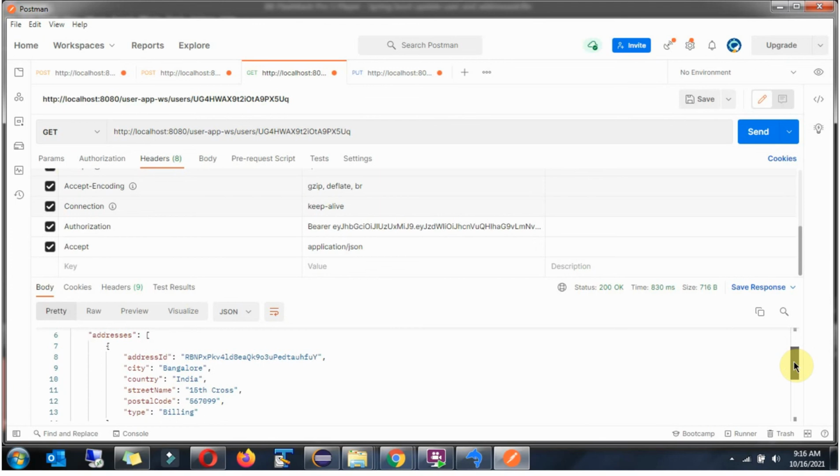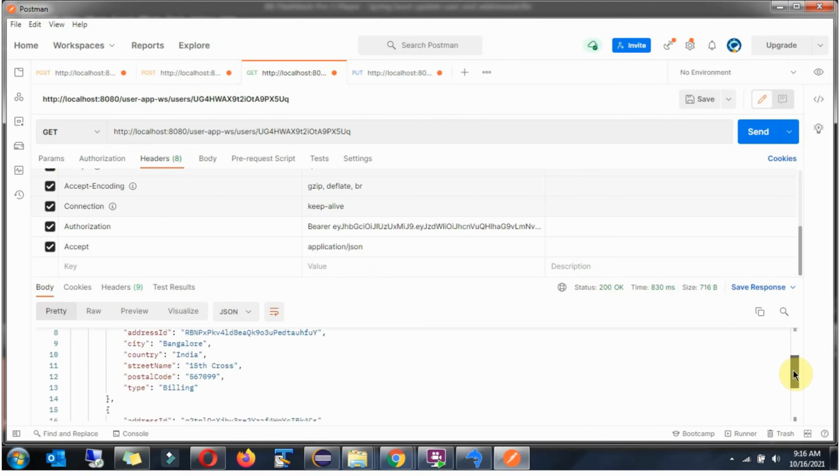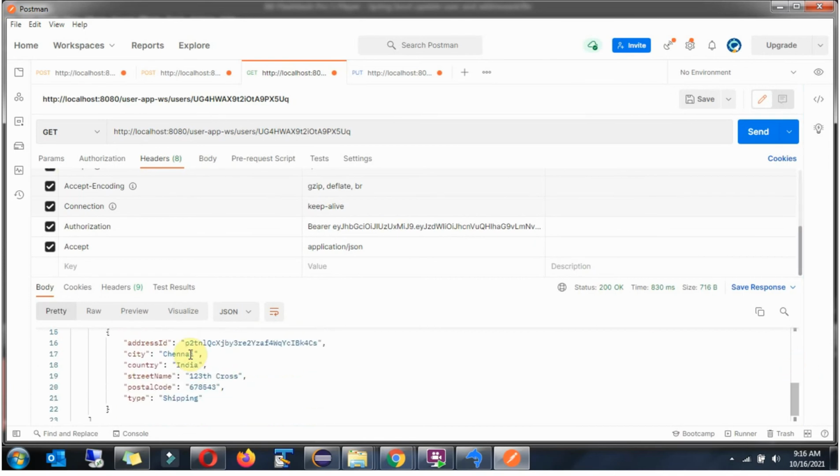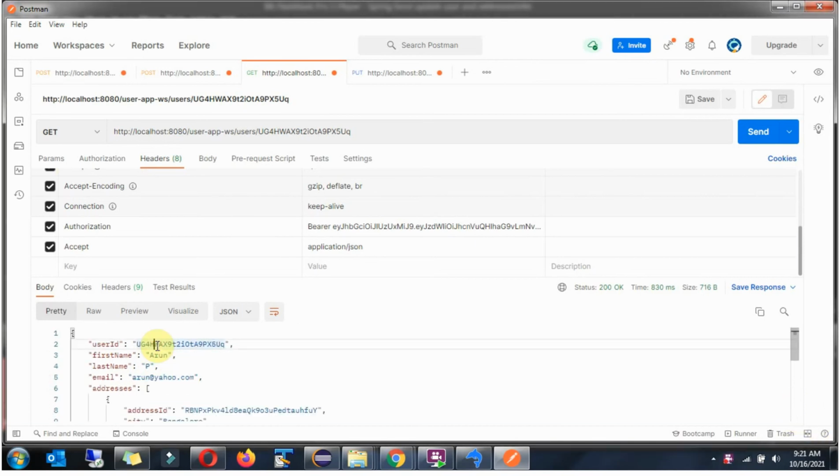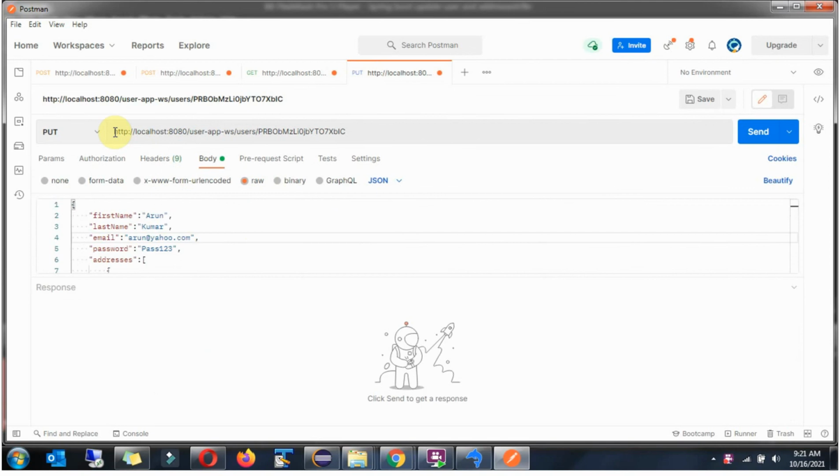And Arun has two addresses. One is in Bangalore, which is the billing address. Another one is in Chennai, and it is the shipping address. Now copy this response, and now I am going to send a request to this URL, the HTTP method is PUT, and in the body paste the response we copied.